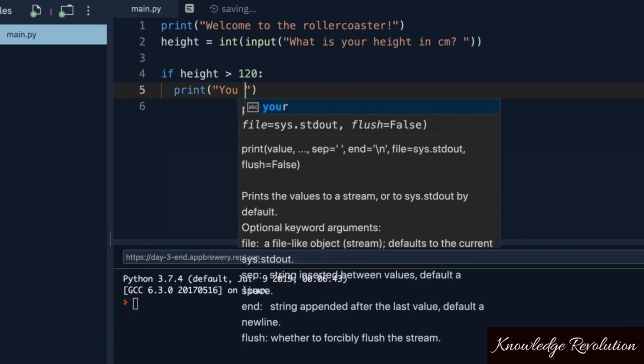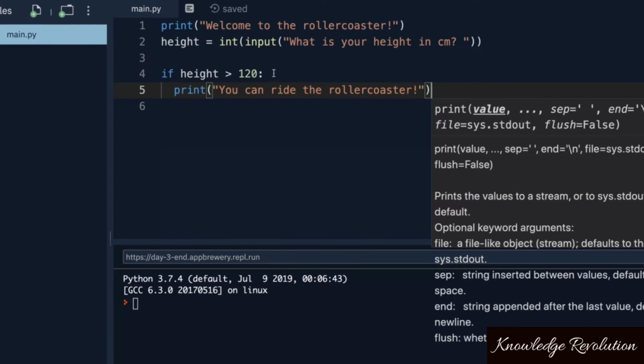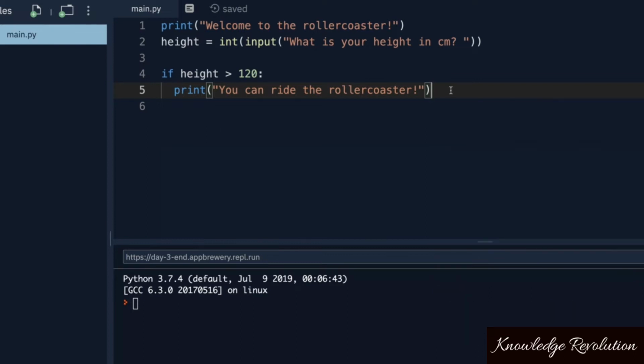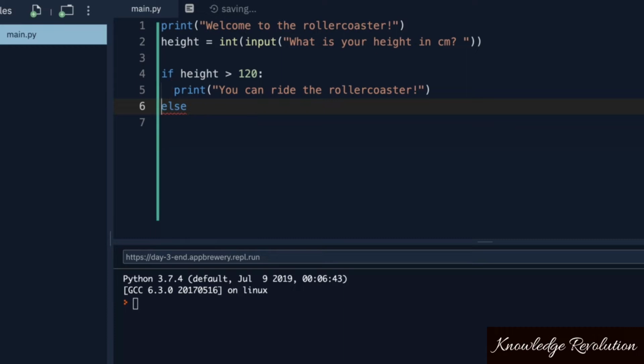So what should happen? If your height is over 120, then we will just print, "You can ride the roller coaster." But what should we print if height is not greater than 120? Well, in this case, we would use the else statement to catch when that happens. And it's really important that you don't write the else here, because this is indented over. Instead, you want it to be at the same indentation level as the if statement. These two are essentially a pair, if and else.